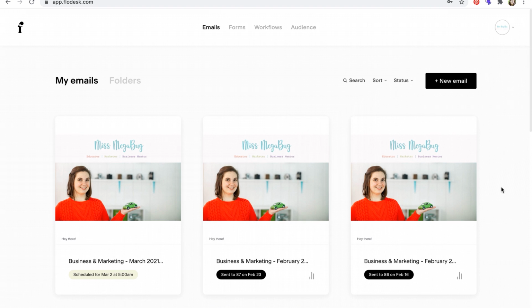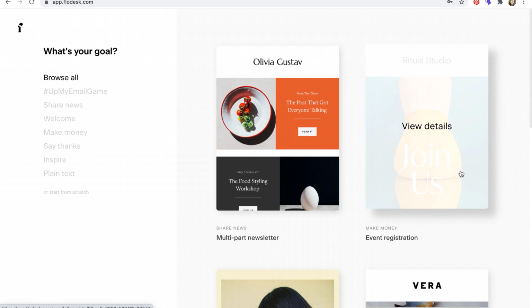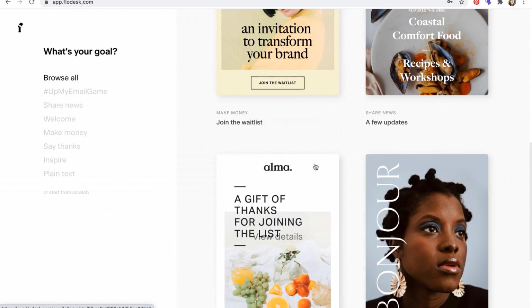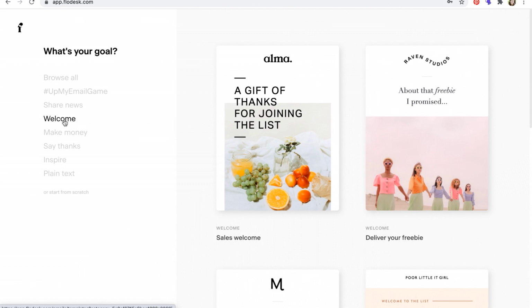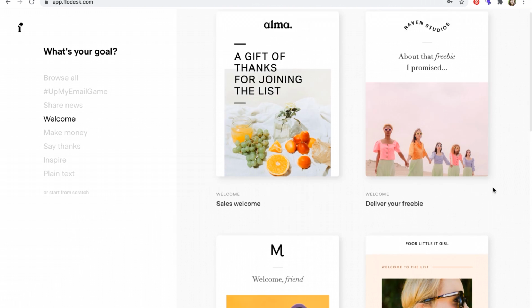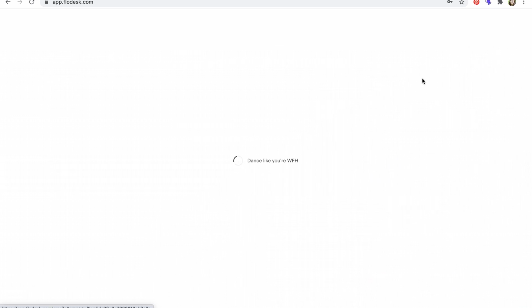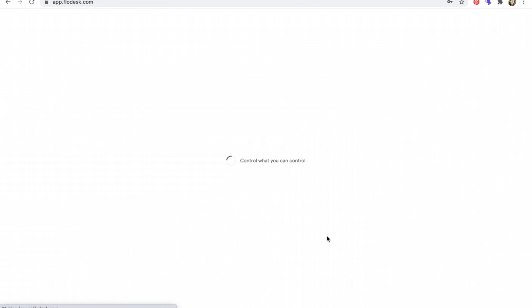So that is a super quick, easy way of how to create an email, but I already have emails created. Let's say you're starting from scratch. All you have to do is click new email in the upper right, and sometimes I go here if I want to try a different template. And you can browse all templates by scrolling down, or you can choose from a specific goal, which is awesome. It's a really great way of how they organize it. So let's say we're going to choose this one. Kind of gives you a little bit of information about the purpose of this email. Then you're going to customize.